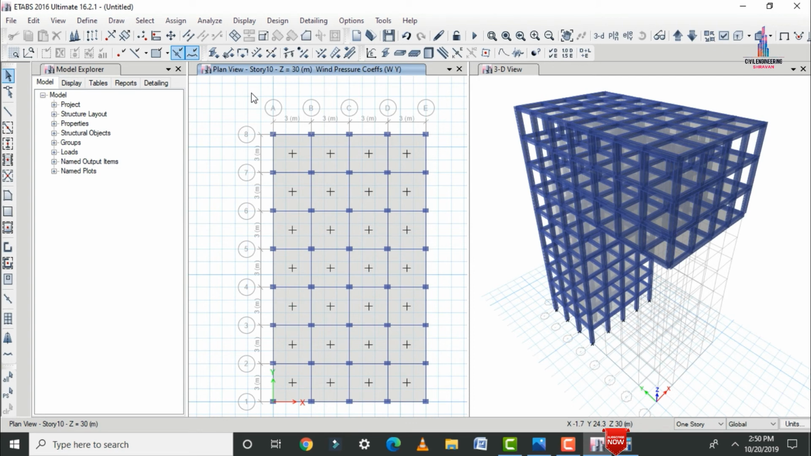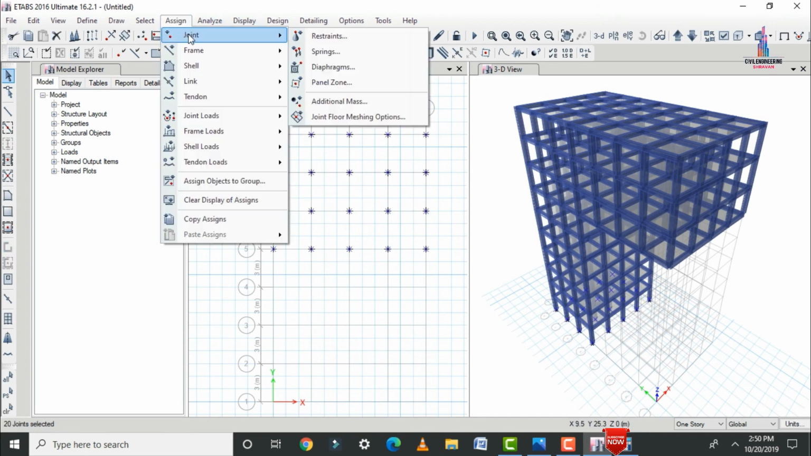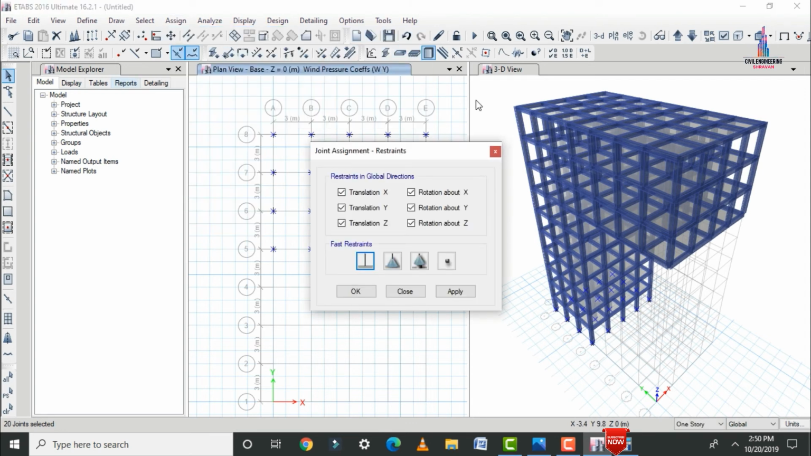After assigning these respective load cases, we need to apply the supports at the base of this structure. For that, initially go to ground story and change the property to one story option. Select all the node points at the base like this. Go to assign, select joints, select restraints, select the fixed supports, click on apply, click on OK.